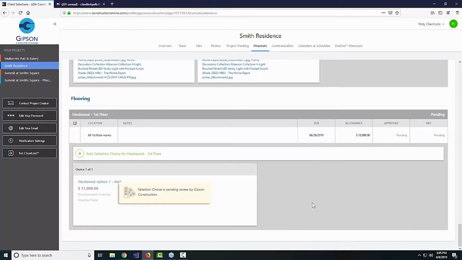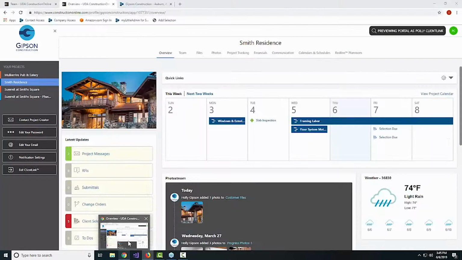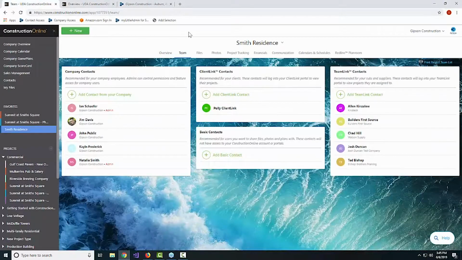And this is just a really, really easy way. It's almost like Pinterest in most cases. It's just a really easy way to gather together some ideas. None of them are going to be hard and fast. As you can see here, it doesn't even give us the option to approve it until Holly at Gibson Construction says, yes, we can actually order that. But at least as the customer, we can start pooling our ideas. We can start putting things together. We can start painting the picture that we want to have, and we can go from there.